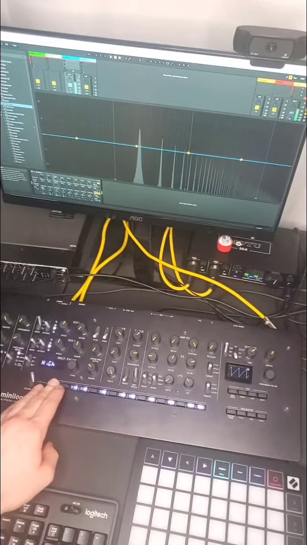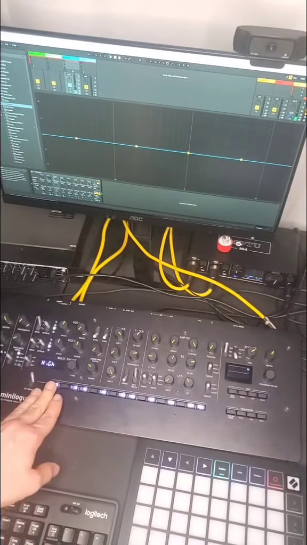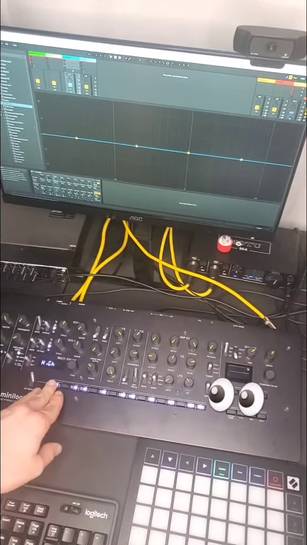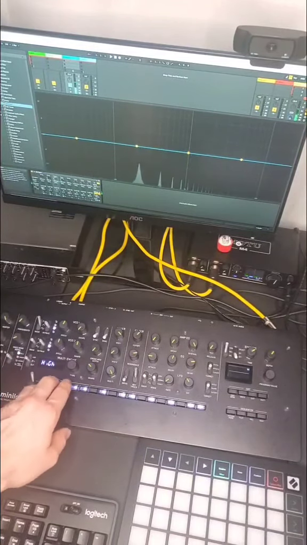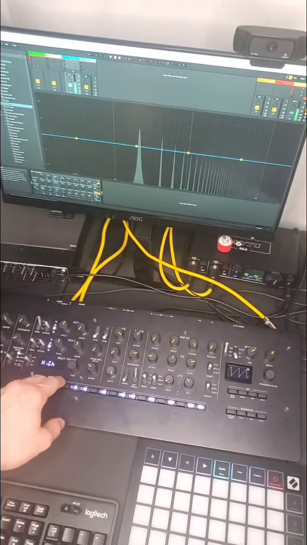Sawtooth is a smooth linear arrangement of all harmonics named for the wave's resemblance to the teeth of a saw blade. Smooth and bright, these wave shapes are useful for all kinds of sounds.